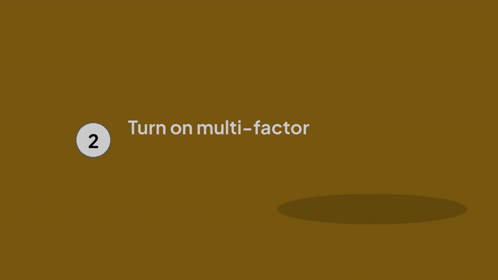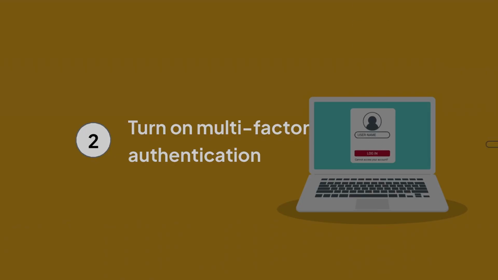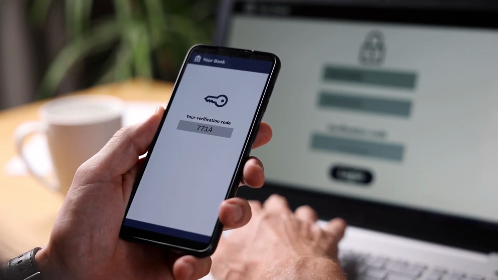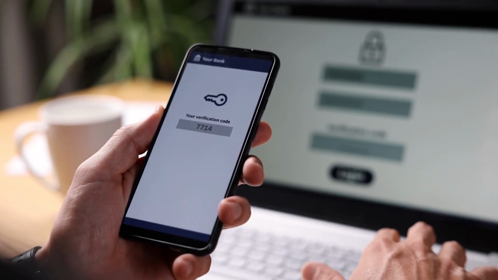Second, turn on multi-factor authentication whenever you can. Even if someone gets your password, they may still need another verification step to get into your account. That extra layer can make a huge difference.